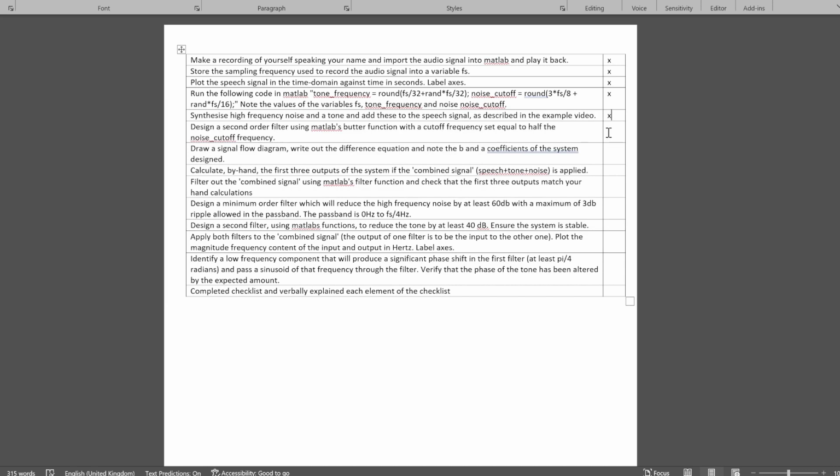So that's done, and now we want to draw the signal flow diagram and the difference equation, which we'll do now in Paint.